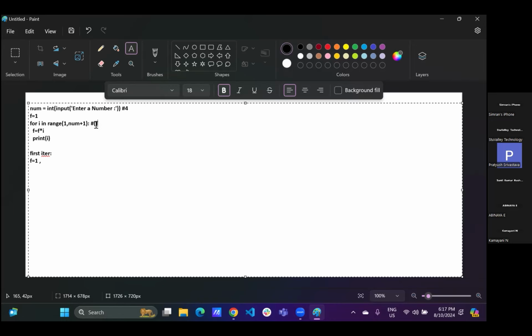Can anybody tell me what numbers are generated here? If my num value is 4, then what numbers are generated by 1 comma num plus 1? Anybody? No one. This will generate numbers up till 4: 1, 2, 3, 4. 4 is included.